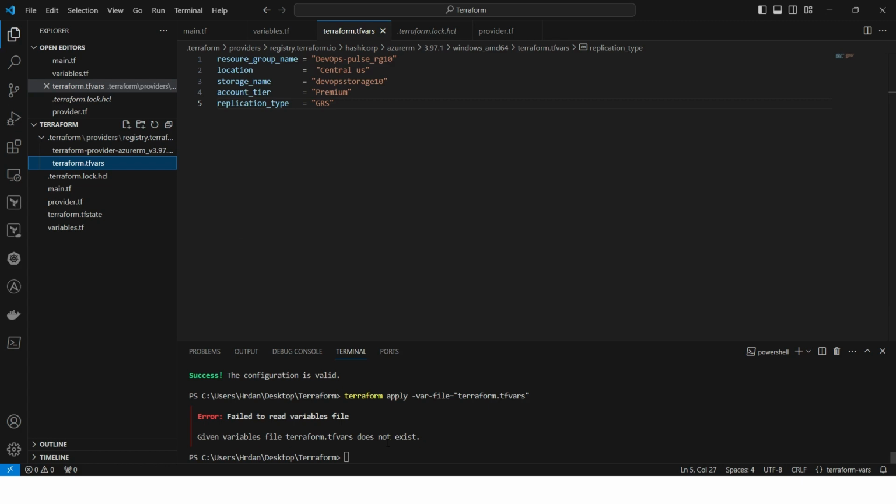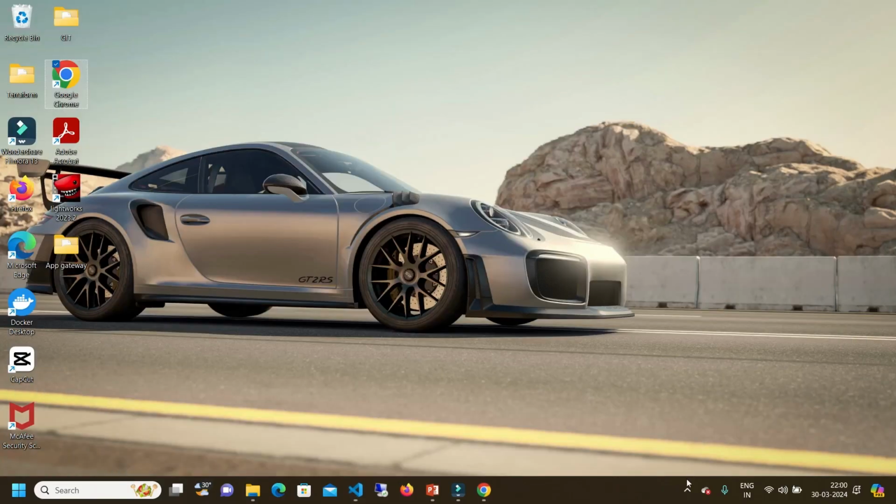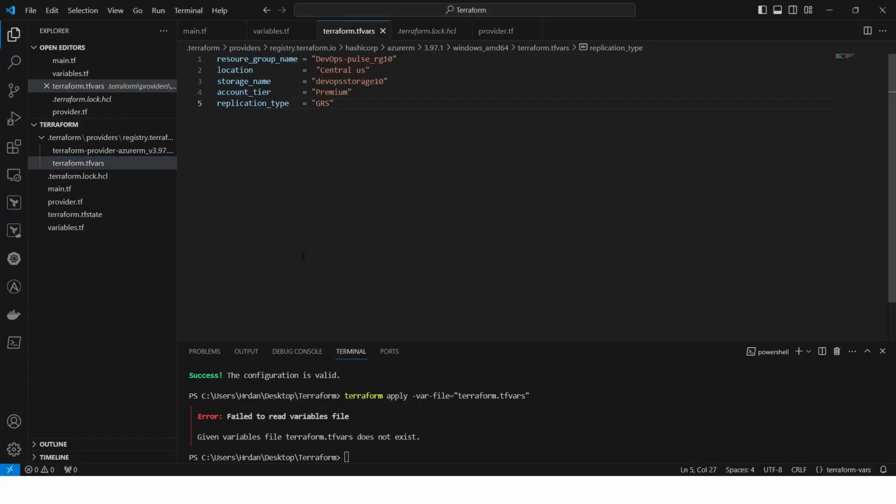So one mistake, let me just check. Okay, I think I made one mistake here. The variable file, I kept inside this one. It should be within here. So I'll copy the existing one, and instead of this one, I will first create it within the same folder. Now terraform.tfvars.